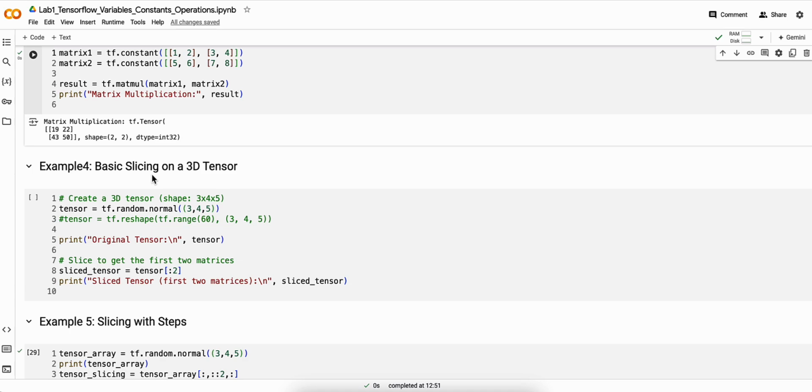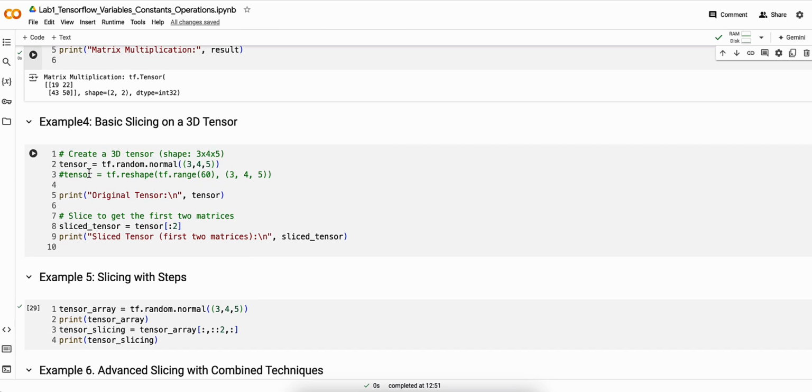So let me show you how it is done. Here the example is, let us say I am defining this tensor as tf.random.normal of 3, 4, 5. It will create random elements selected from the normal distribution, and the size of that matrix will be 3 cross 4 cross 5. So it's a 3D tensor.